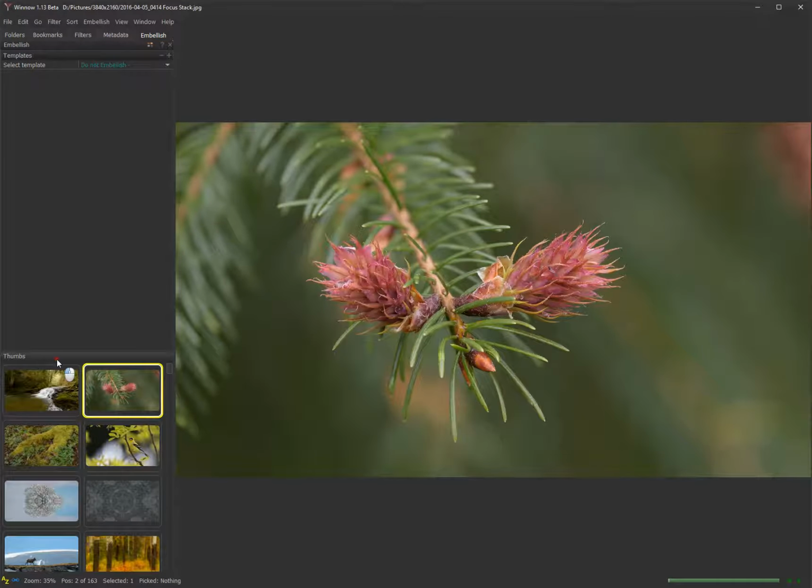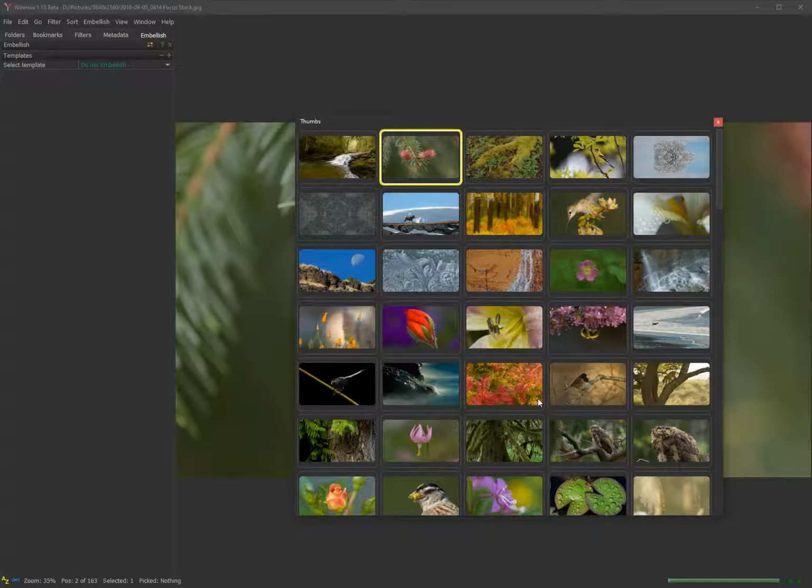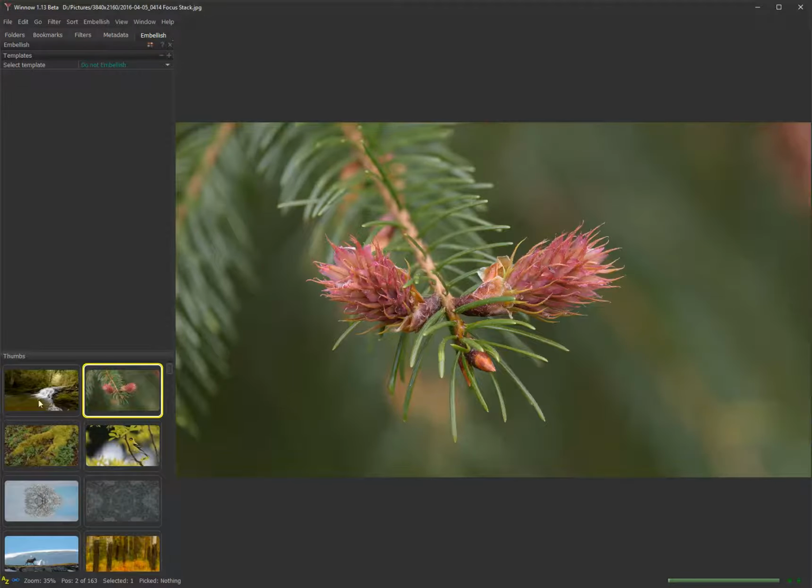If you drag the thumbs out so they're floating, then you could resize them. And you could make this quite large and drag it onto a second monitor, for example, if you preferred to have a layout where the Winnow program was occupying one monitor and the thumbnails were on a second monitor. And like the other panels, if you double click it, it'll return it to its previous layout condition.